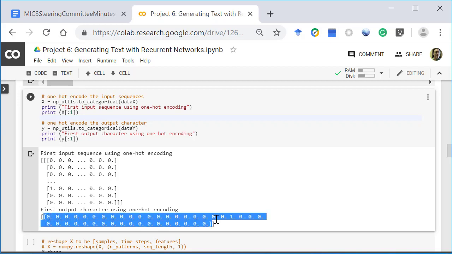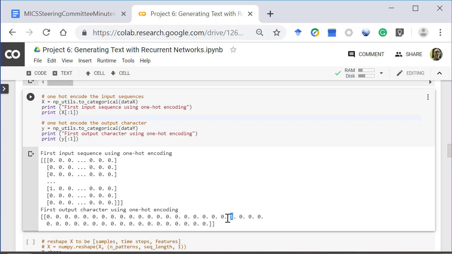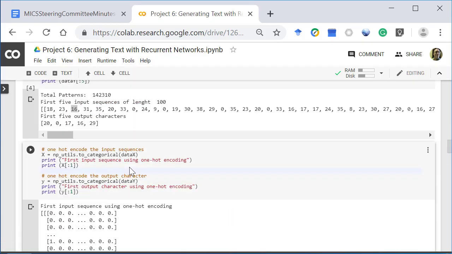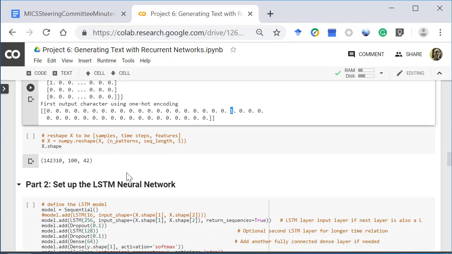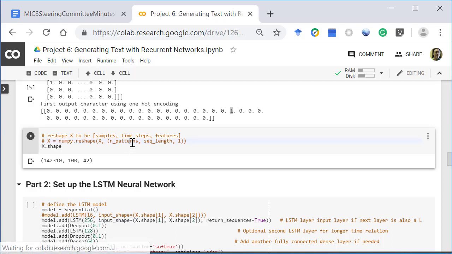This is what the network is actually trained to predict: the next character. So it's saying the next character is this character T. And that's how we're encoding these characters for input into this network. So this is what we end up with.